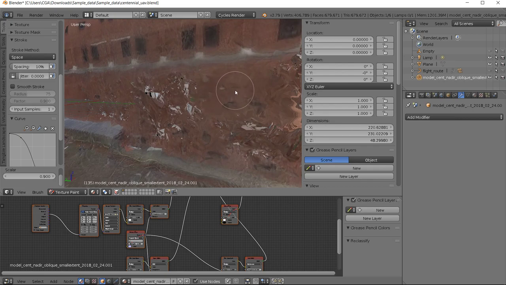If you want to copy information from one area, you just press and hold Control, then click on that area, and you can see your crosshair is locked. That means you're borrowing information from that area, and then you just use left click on the other area to apply that information.